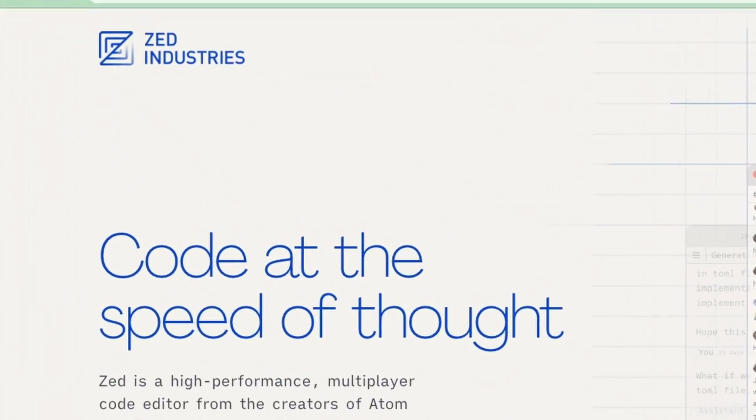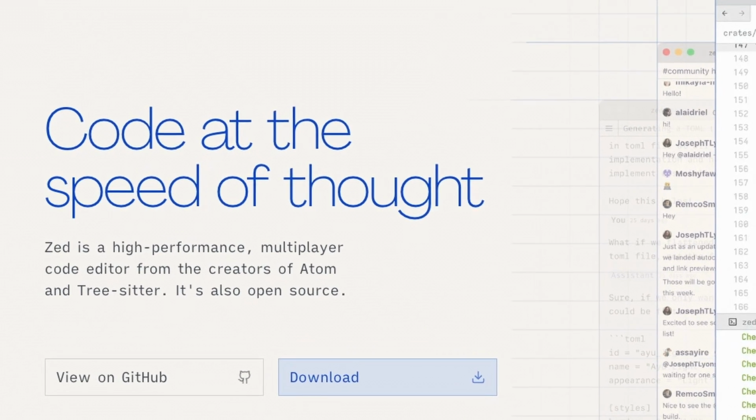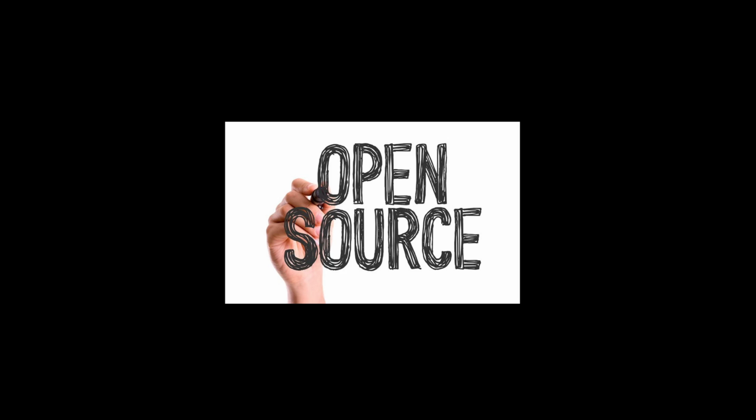You might have heard about Zed. It's a new code editor from the creators of Atom. Zed is basically a high performance and multiplayer code editor. It's open source and built on top of Rust. Let's download it and try it.